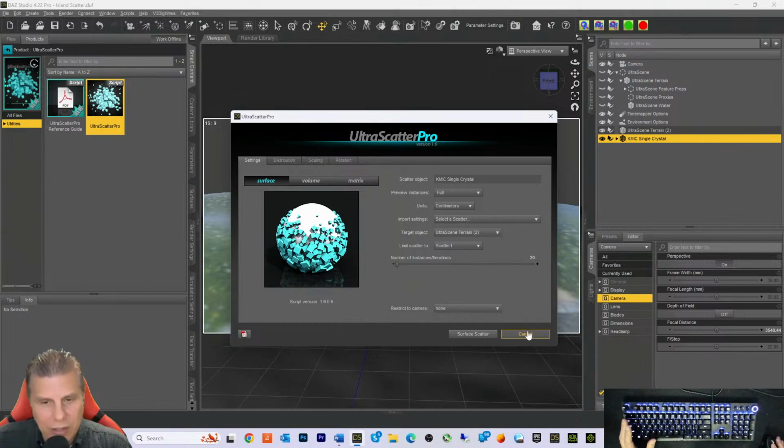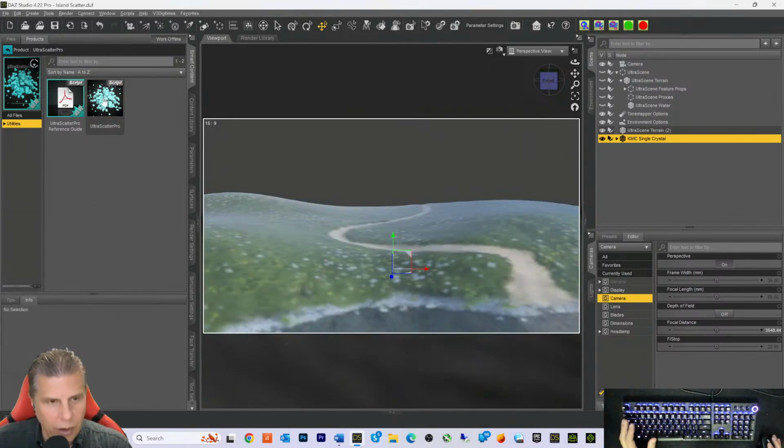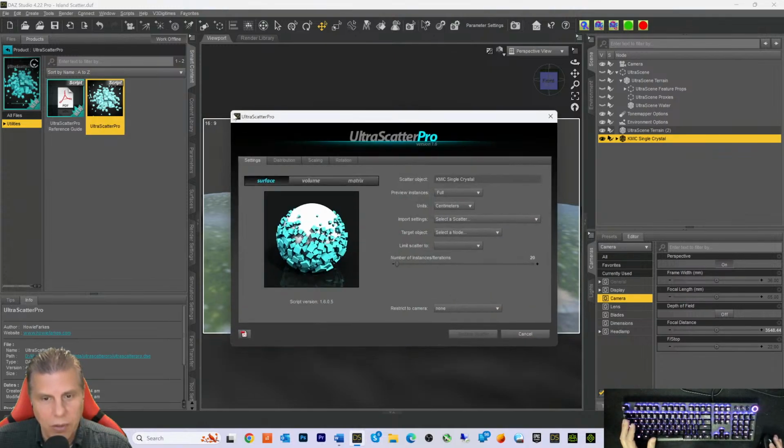Now, the number of instances, be careful here, okay? I'm going to actually cancel out of this. We're going to save this, all right, before I try to do this, because if I put too many here, my computer will just die. So we're going to go back to Ultra Scatter, to entire object, which we don't want. We want the scatter. I believe entire and default are the same thing pretty much.